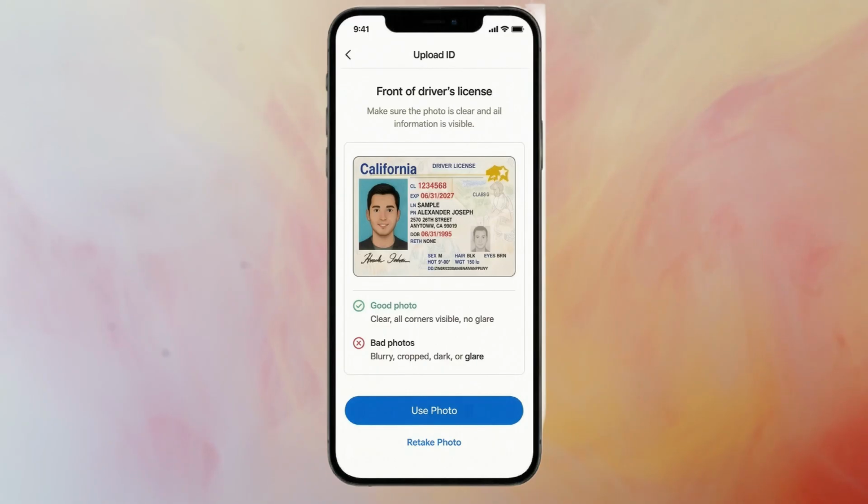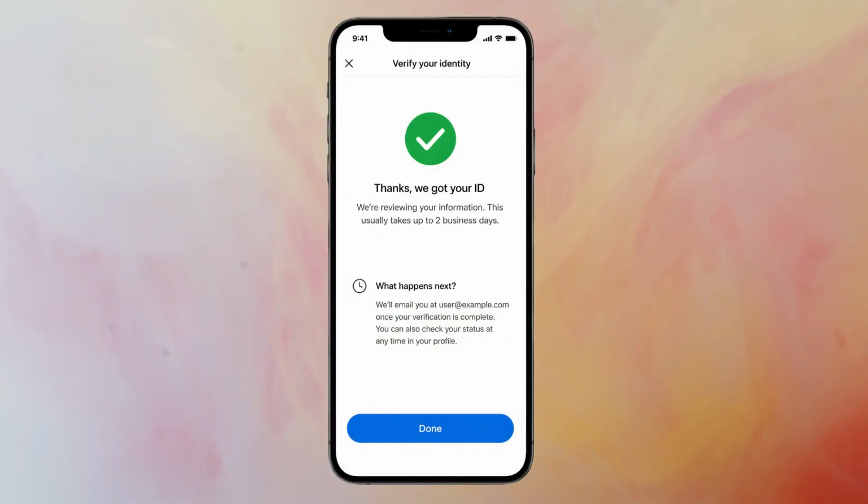Step 6. Confirmation. Once verified, you will have full access to your Venmo balance and increased sending and transfer limits. Limitation: if you do not have an SSN or ITIN, you cannot complete identity verification.